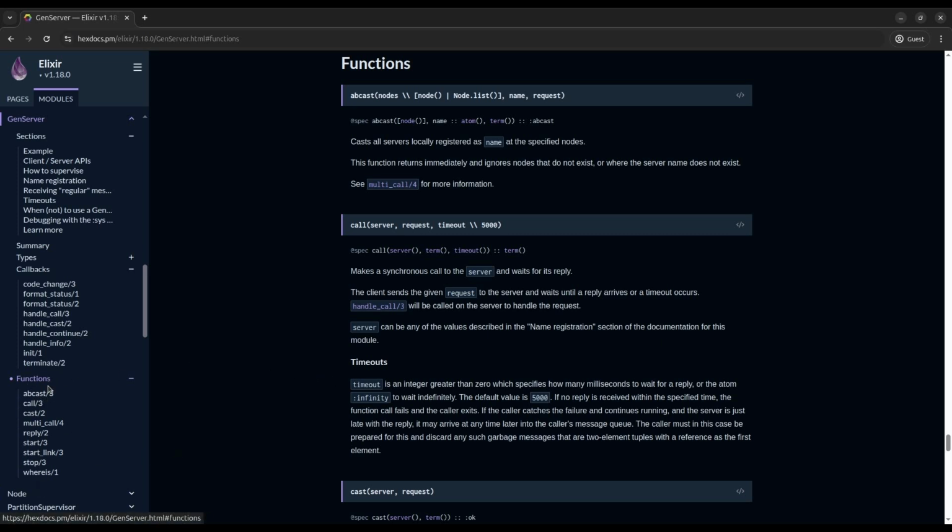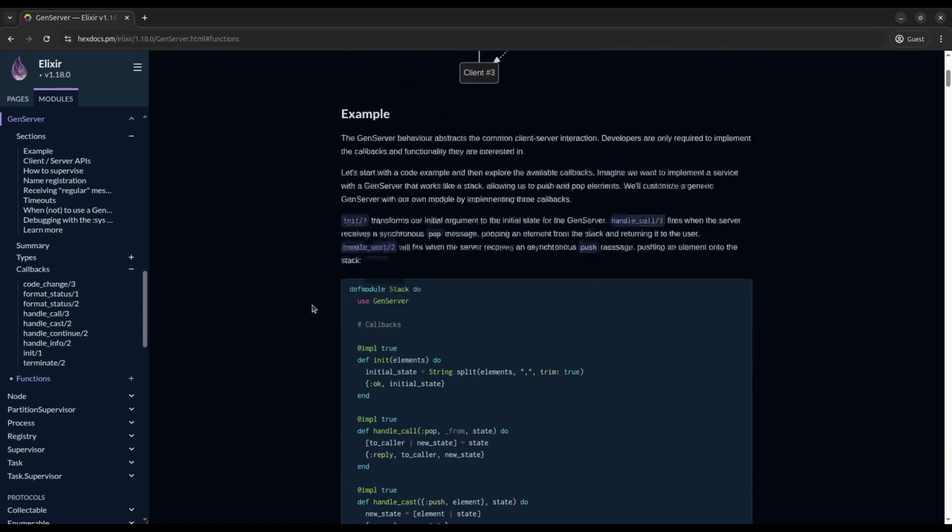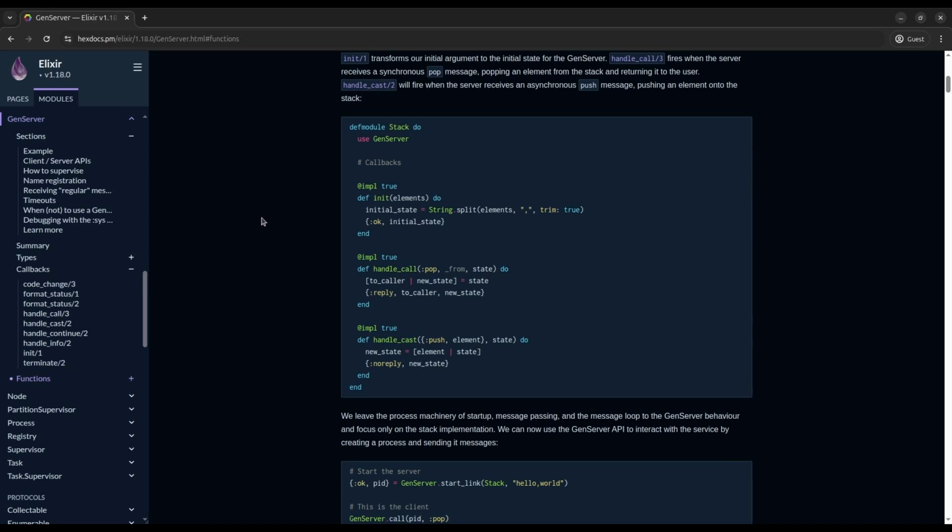Primarily, though, we need to use these callbacks to set up our GenServer. Actually, you can see here is a simple setup for a stack GenServer in the HexDocs. So here they use GenServer, and then they make an init function that takes in some sort of elements, and then it'll set those elements to be the initial state by doing a string split on those elements. It's a comma-separated list of elements, I guess. It'll trim off any white space, and then it'll set that state. It uses this @impl keyword, where it's saying that this is going to be implemented exactly like how it's supposed to be in the GenServer docs.